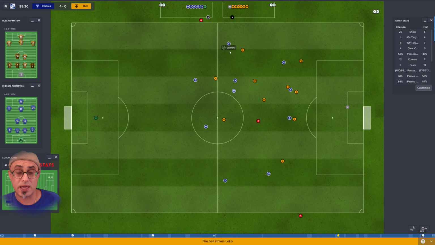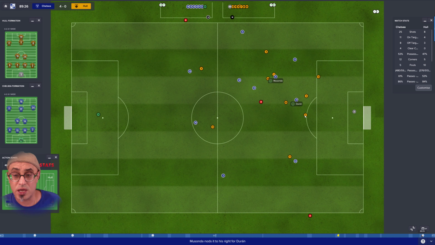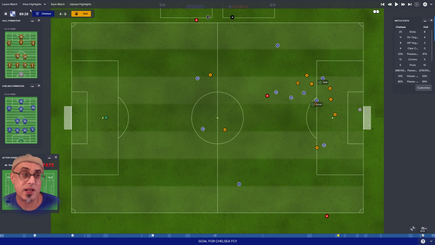Gatti is strong. He gets the ball to Satriana. Satriana plays the ball back, plays it to Musonda, hits it down to Duran. Gatti gets inside, first touch, scores the goal. Very dangerous because of the movement that they do. It's a lot of fast movement, and they seem to favor the left side.